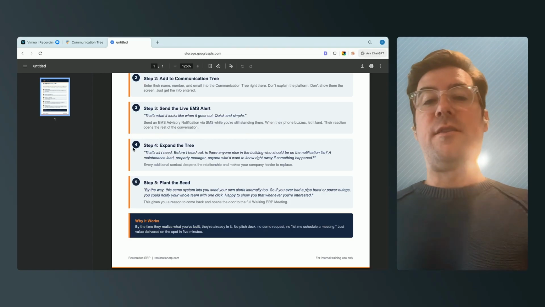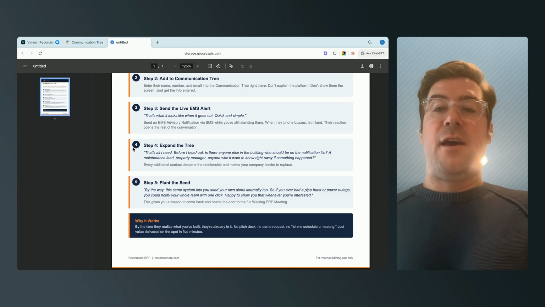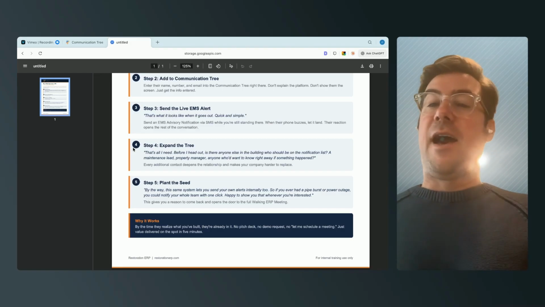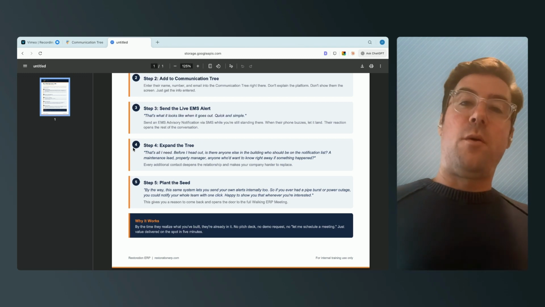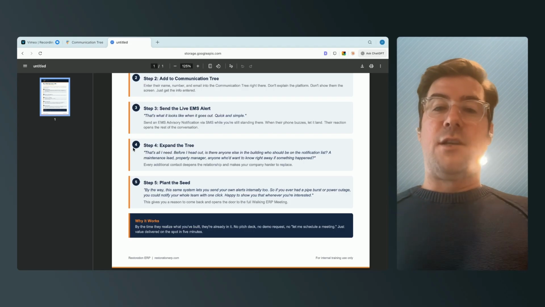Say, by the way, this system lets you send your own alerts internally too. So if you ever had a pipe burst or power outage, you can notify your whole team with one click. Happy to show that to you whenever you want. Now you've planted the seed, you can follow up next month, and we'll have future videos on what to do in the next step.